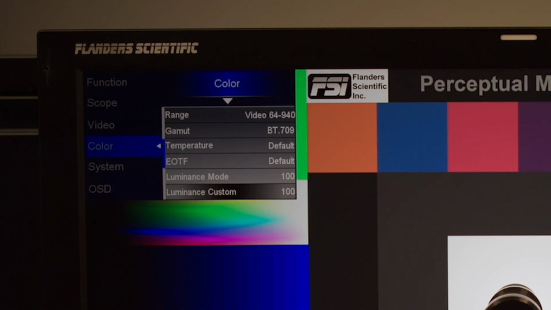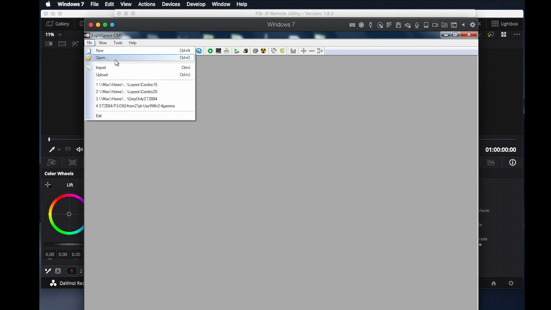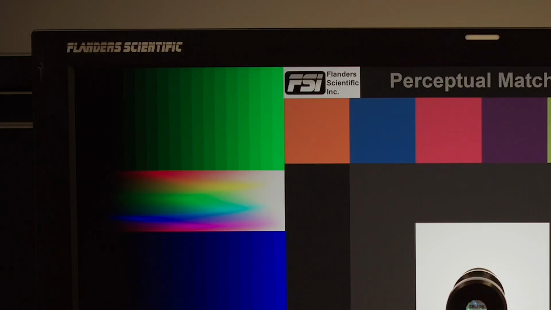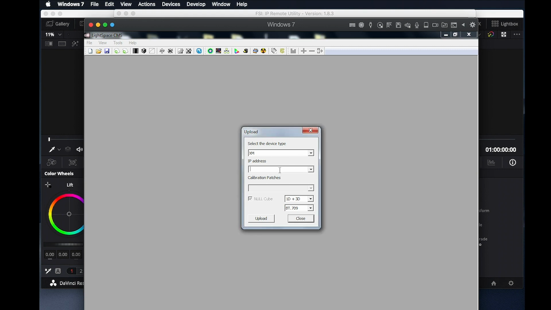So next we'll open LightSpace CMS and connect to the monitor by selecting the File, Upload menu option. Then from the drop-down list we will select XM. In this dialog window we will type in the IP address of the monitor, which can be found on the Monitor System menu. So here if we take a look at the System menu on the monitor, we can see that the IP address is 10.1.10.24, so we'll type that in here, and then we want to ensure that null cube is checked, which in this case it automatically will be because we have no LUT active in the background in LightSpace. Then we'll select 1D plus 3D, and we'll select memory position BT709.